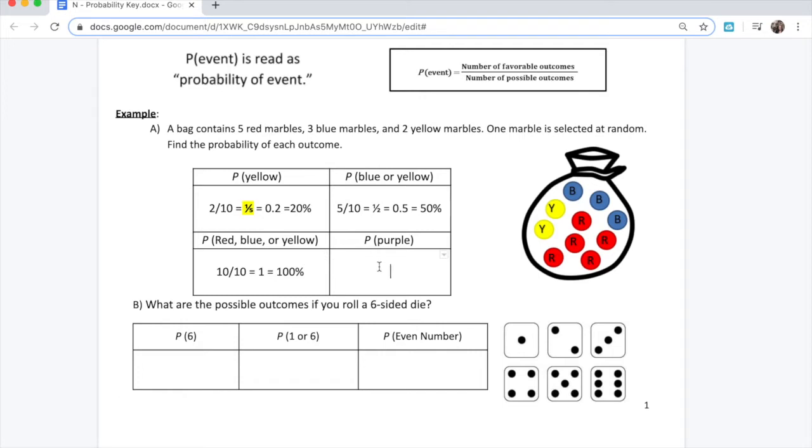And then finally, for the probability of getting a purple marble, well, if I reach in there, there aren't any purple marbles for me to grab. So that would be 0 out of 10, and that becomes 0 or 0% chance.